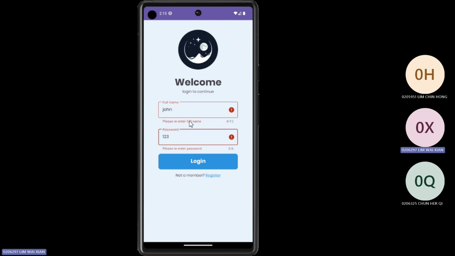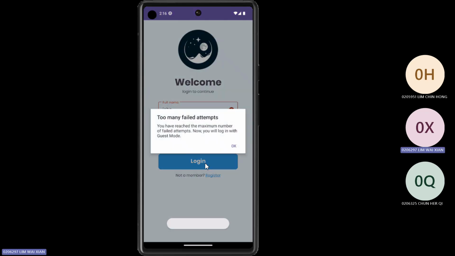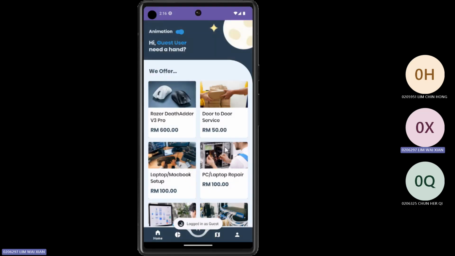Moreover, there will also be an error message under both the full name and the password text box to prompt the user to re-enter their full name and password. Let's say the user tries to log in with an invalid credential 5 times, the application will prompt the user to log in as a guest. At this point, the user will have no other option but to click OK to proceed as a guest. After clicking the OK button, the app will navigate the user to the home page as a guest user.